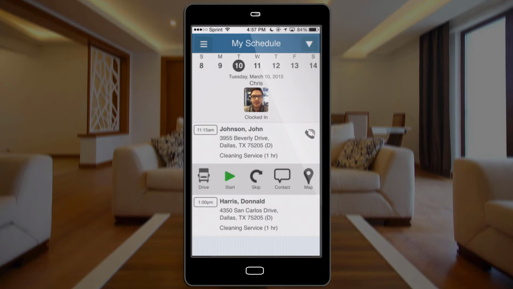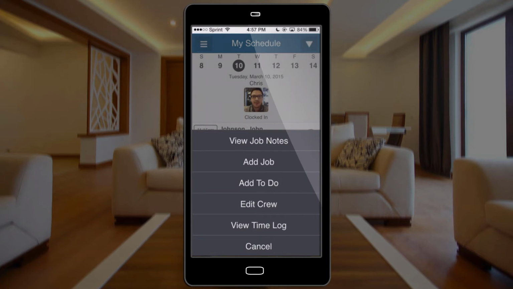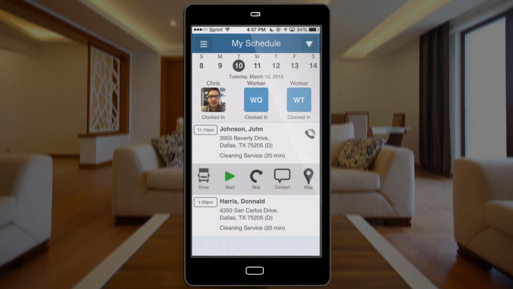But if I do have a team that's going to be working with me, I can click the down arrow in the top right of the screen, click Edit Crew, and choose who's on my team that day. Of course, you can also set up default teams so the crew leader could skip that part if you wanted to. Okay, so now we need to start working our jobs. Here's a generic workflow for that.